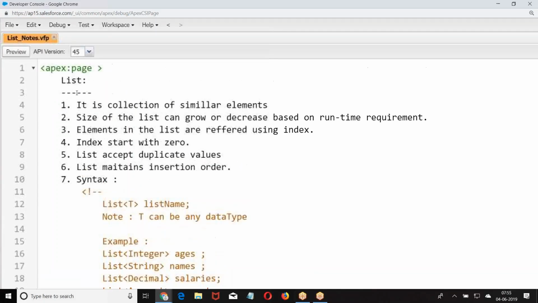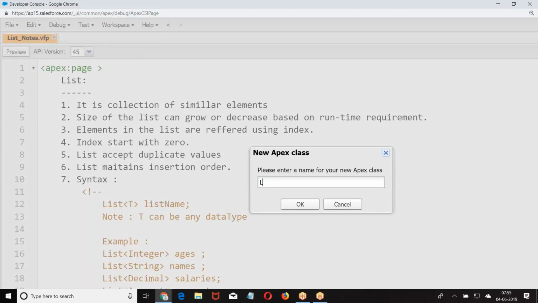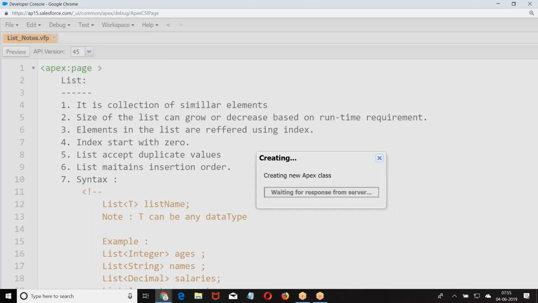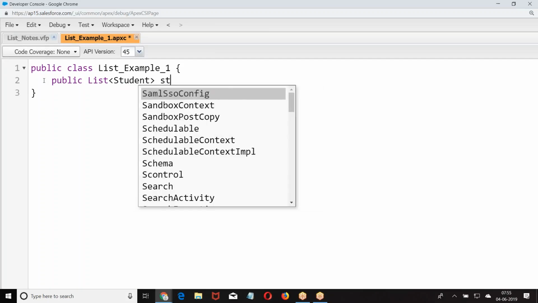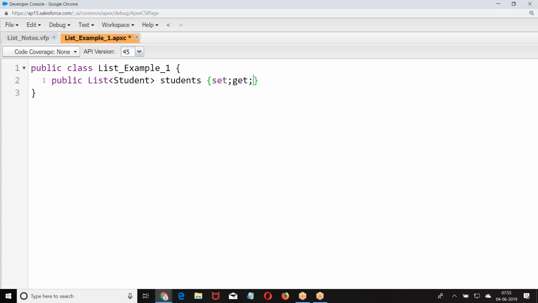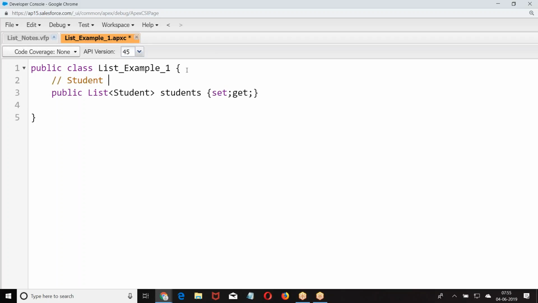Now try to get this story. I was giving a public list of what type of list is this? Student. What is a student? Student is a wrapper class. Okay. Now I was taking the list example. Now what is the value of students? Value of student is null.